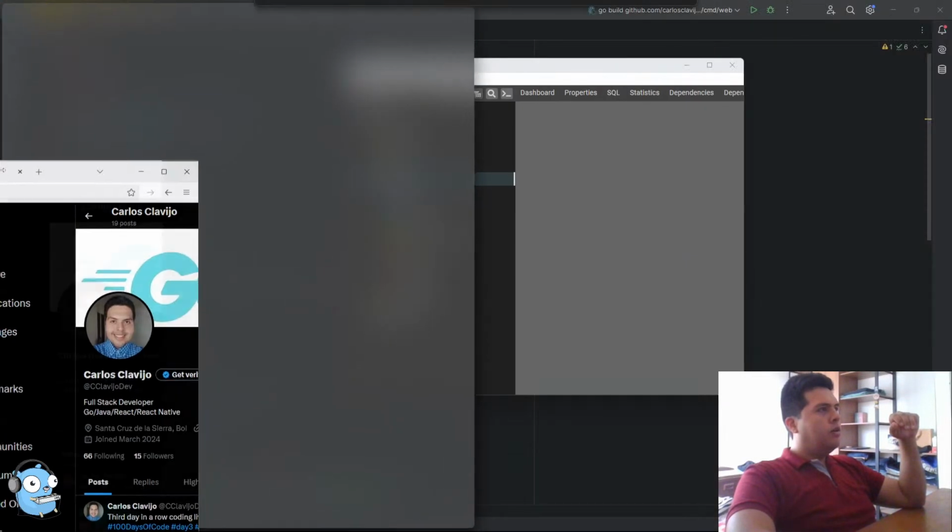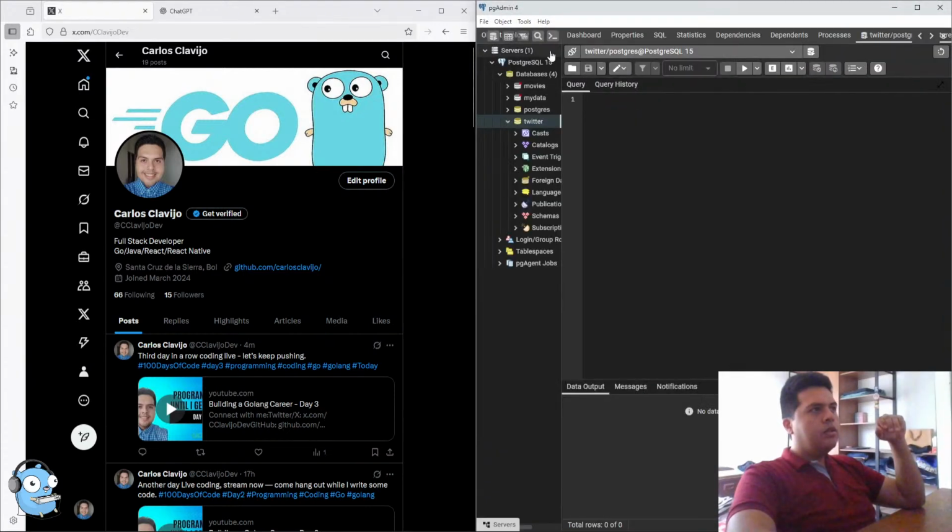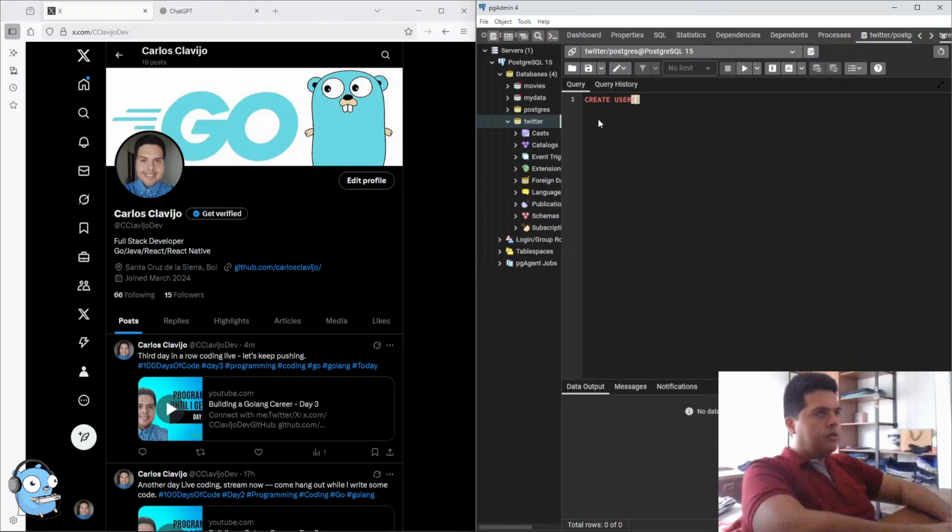Okay, what does Twitter have? First of all, users. Create user. I will not use any Golang library or tool to migrate a database using ORM, at least not for this project. Okay, first it goes users.